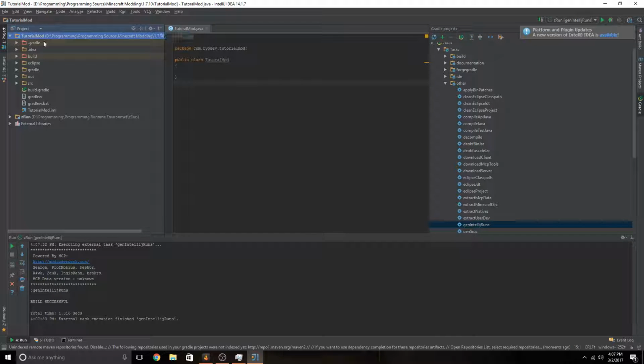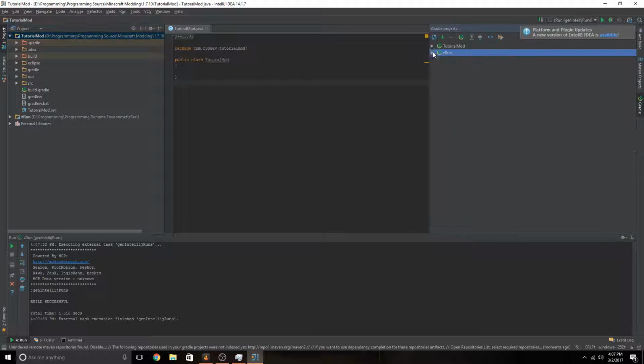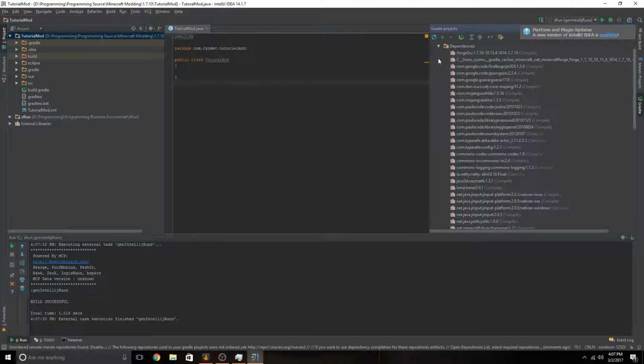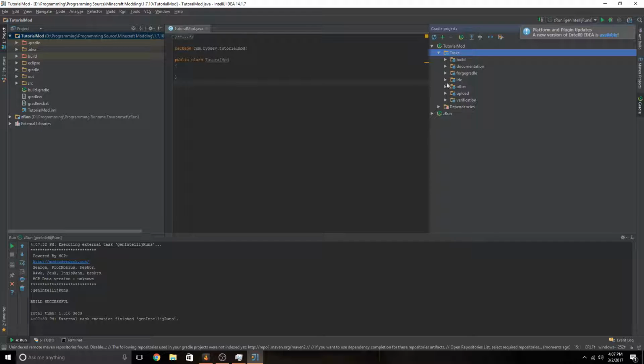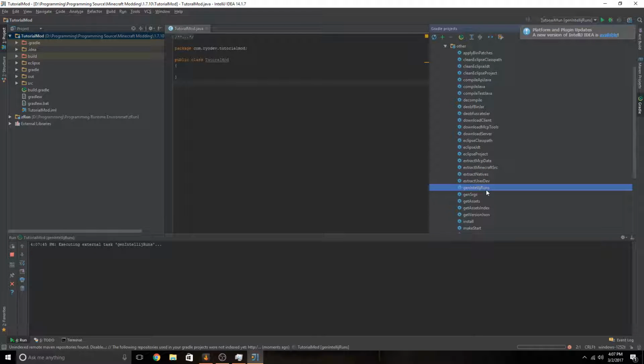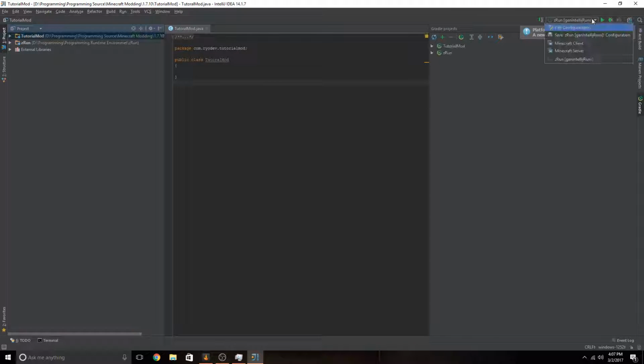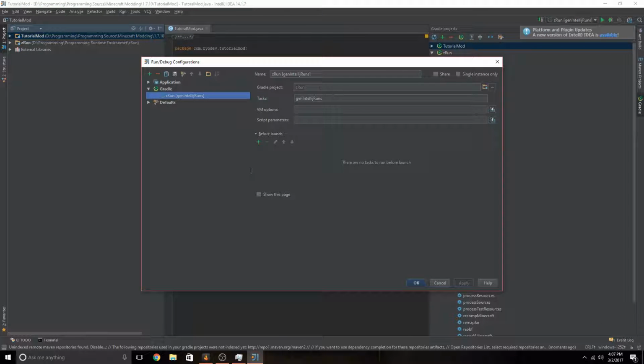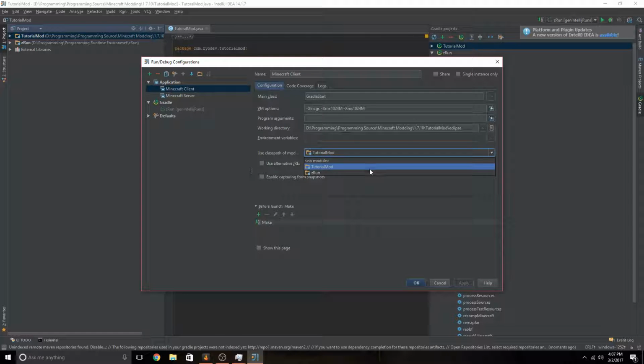Yeah, we can also do it this way. Instead of zrun, we're going to go to this one, and we'll do tasks, other, gen IntelliJ runs. Yes. That'll reload the project. Edit configuration. For applications, Minecraft client, select zrun instead. And then here for server, click zrun instead. Apply.